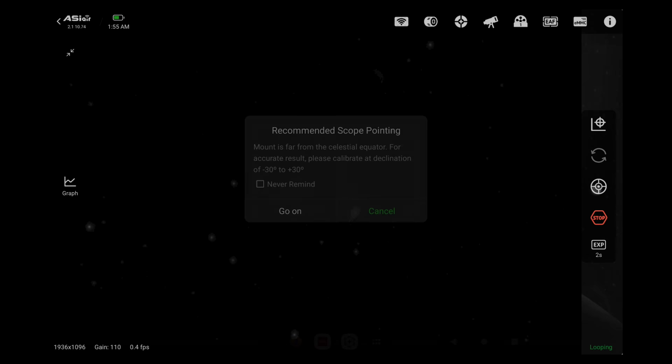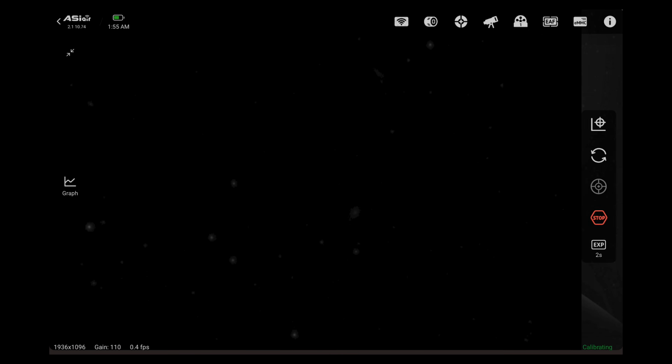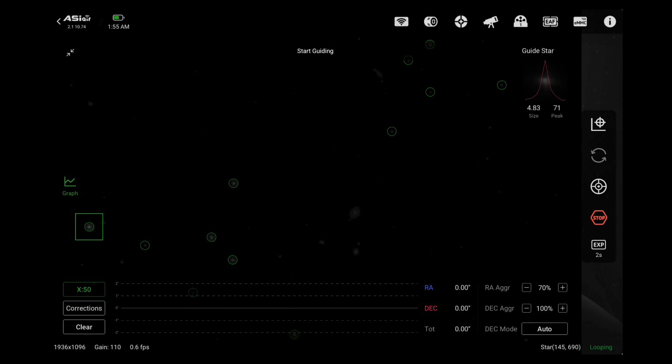Now as you're going to see, I get this message here that notes that I'm in a suboptimal zone for calibrating. You can go ahead and go on if you'd like, or cancel this, move your mount to a zone that it's recommending, do a calibration there, and then go through the previous step that we went through to select your target again. Now, what you're also going to see is that this is reusing a calibration that I've done from a previous run here. And so when I go ahead and hit the Go On button here, instead of running through the calibration step, it's actually just going to begin guiding.